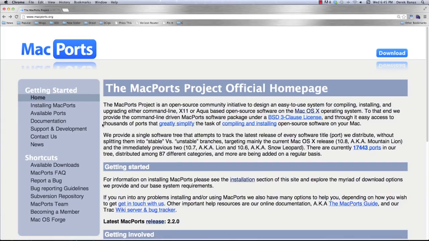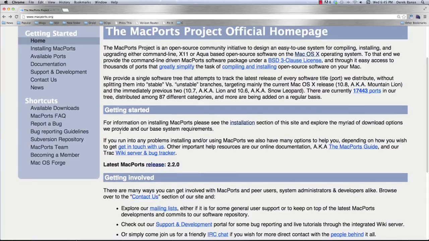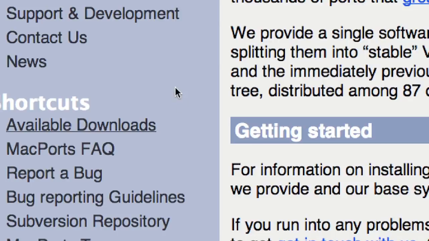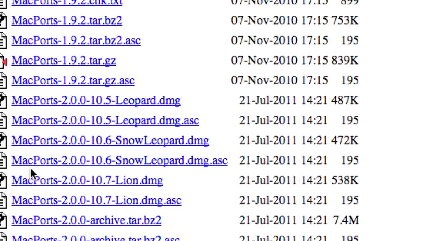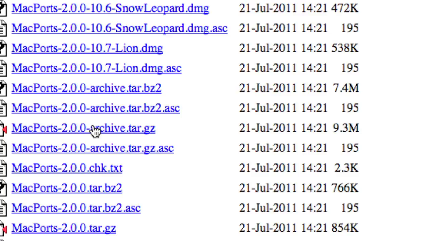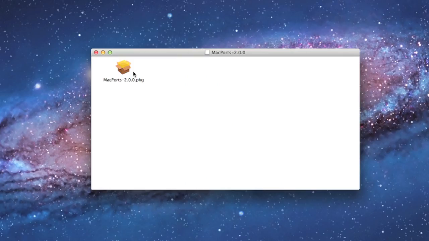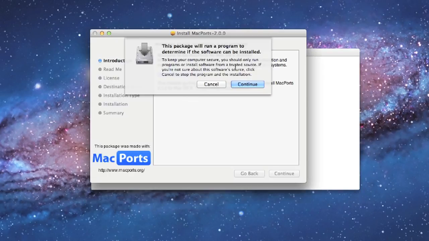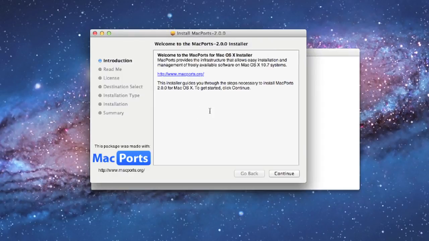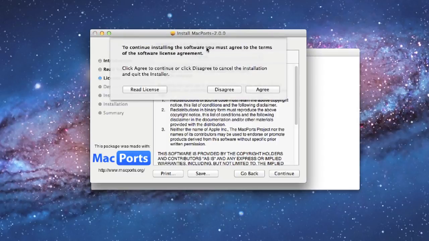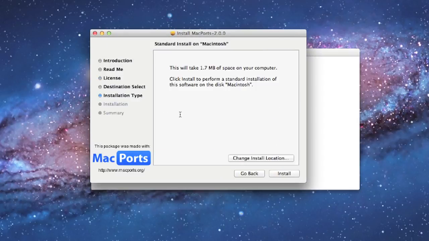Now the reason why that is important is you have to install the right version of MacPorts. So we're going to go over here to available downloads, click on that, and you're going to cycle through all these different versions until you find a version of MacPorts that fits. I have 10.7 Lion. This is what I need. So I need to click on that DMG, and that opens up on the screen, and double click on it. And yes, you want to continue. And then you're just going to go through this and keep hitting continue over and over again. To continue installing, you must agree to the terms. I agree, and so forth and so on. And then finally hit install.